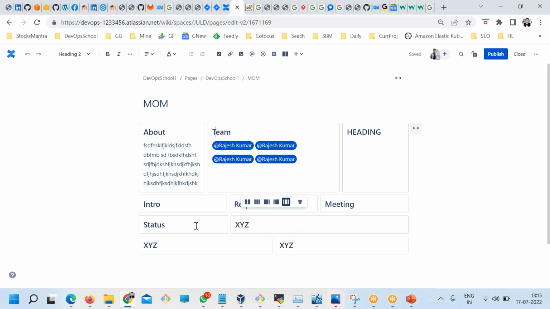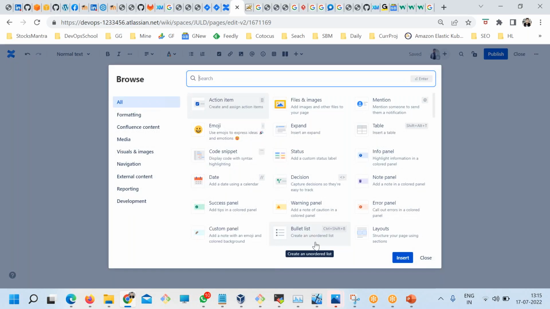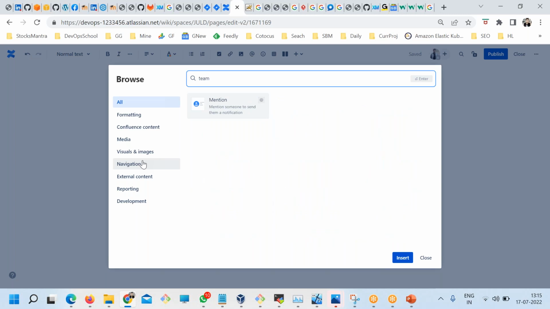Teams is okay. I can see the name of the teams and all stuff like that. But I don't like it. I like some faces actually. Faces of the person. So how can you do that? That is where you can use some macros. Look for the view more and look for the macros which will display team. See here.